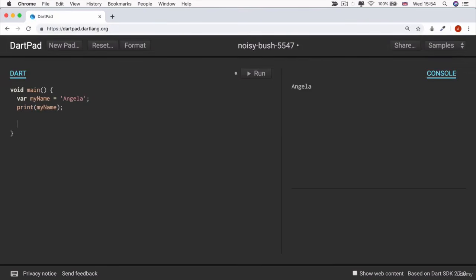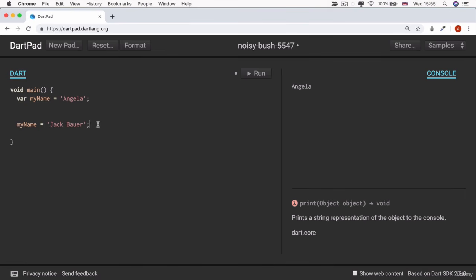So now if we head back to our Dart pad and I change the variable my name to equal a new value, right? Let's say I'm now called Jack Bauer. And I go ahead and move my print from that line to this line. What do you think will be printed now? Will it be Angela or will it be Jack Bauer?